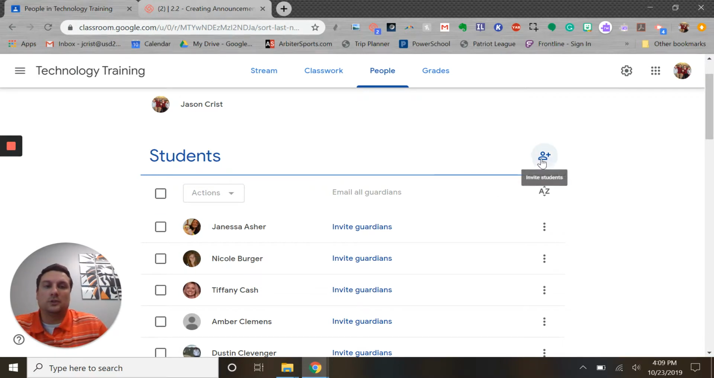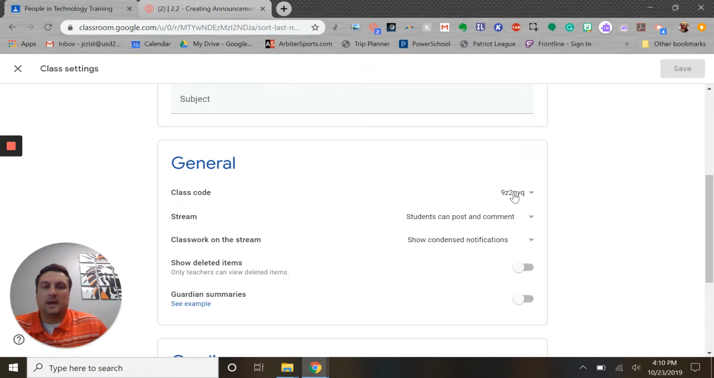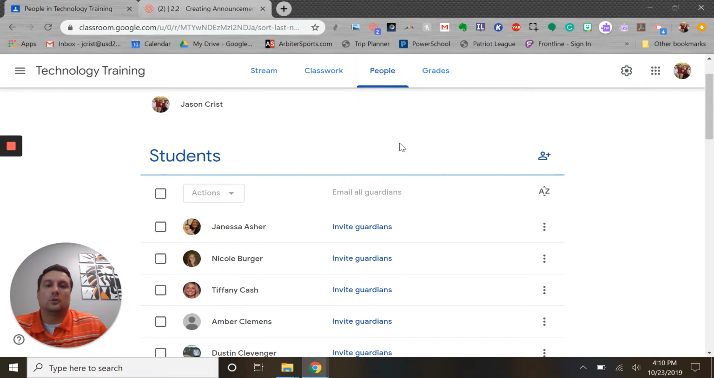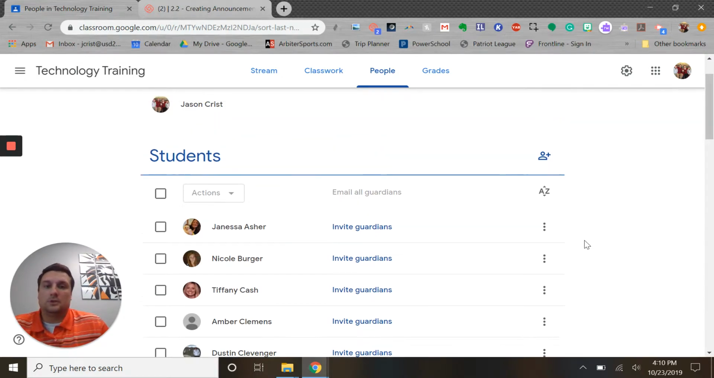If you don't want to do email, remember that you can come up here to your settings and we can give people that class code. That's probably the easiest way for people to join your course. So really the only people who can join the course are students of ours with USD264 emails.